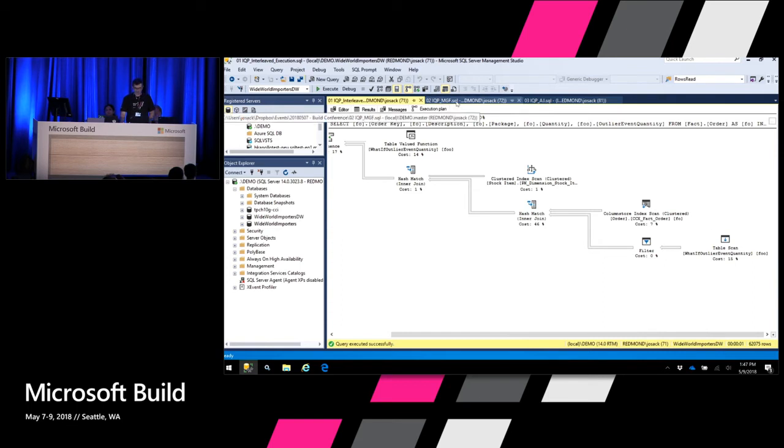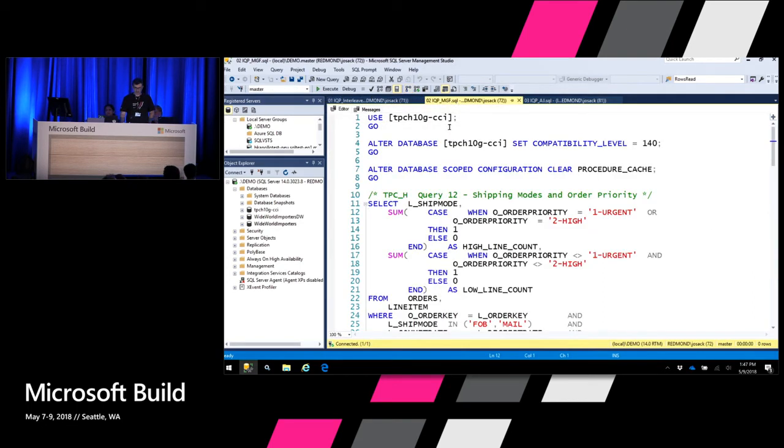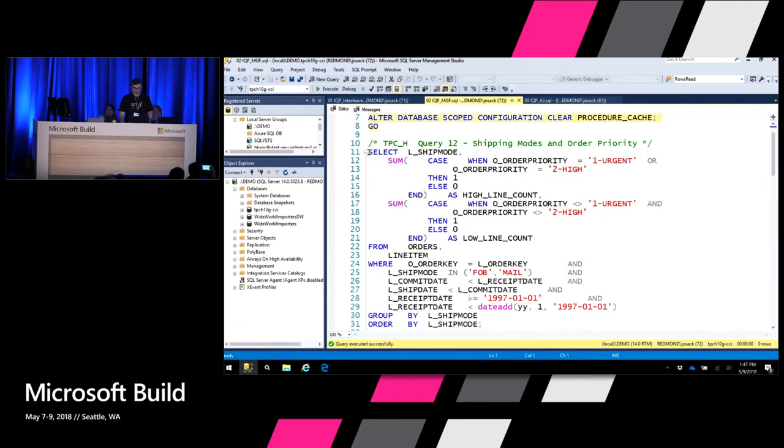All right, now let's show memory grant feedback. So I'm going to show a couple of examples. I'll show an example of wasted memory and one of spilling. So in this case, we're going to start off right away with 140. And I have this query from TPCH, and it's based on query 12, which is like a shipping modes and order priority query. And I'll include actual execution plan, and we'll just execute it.